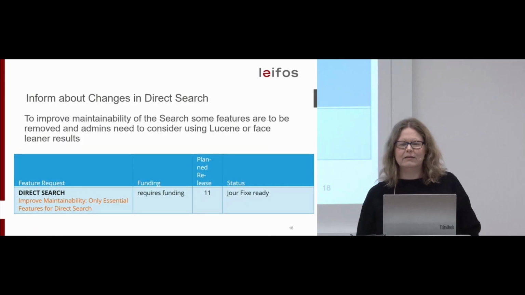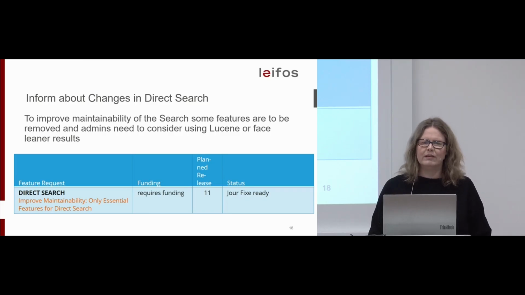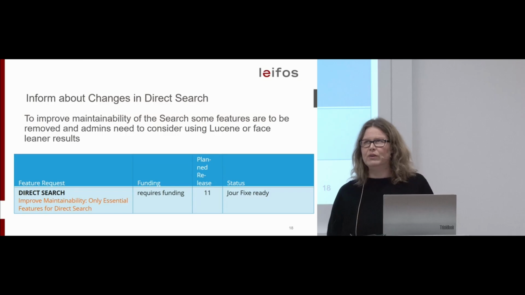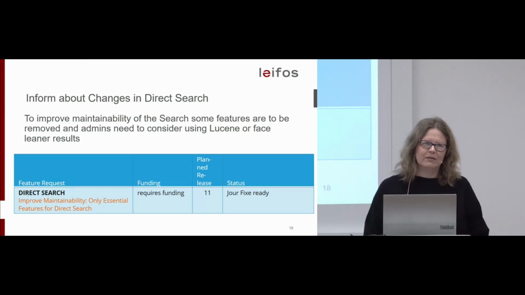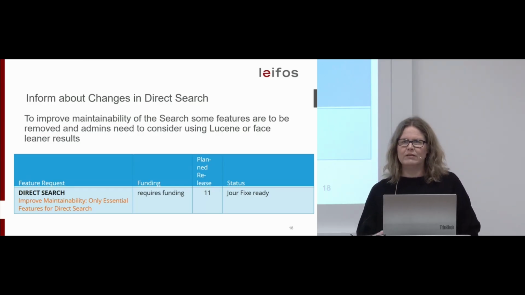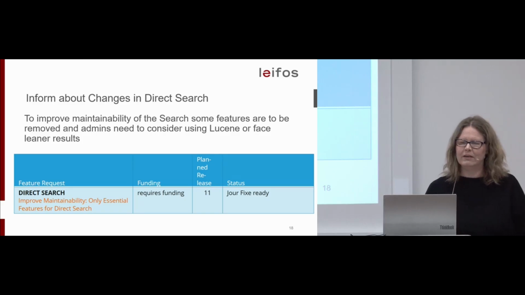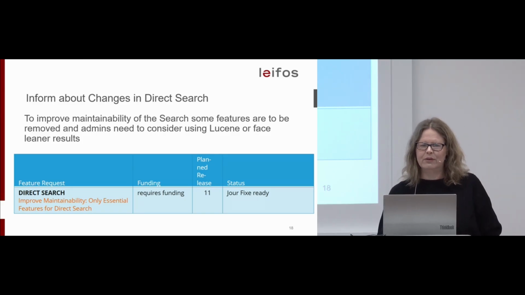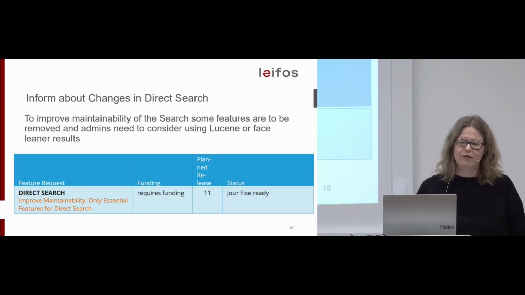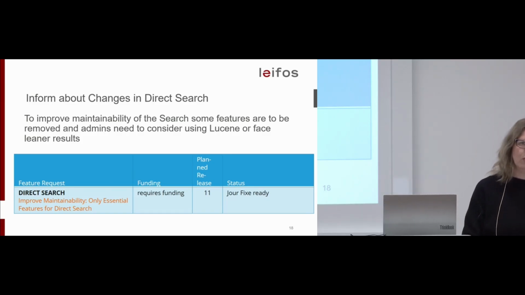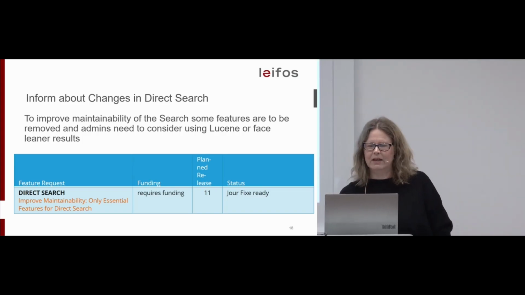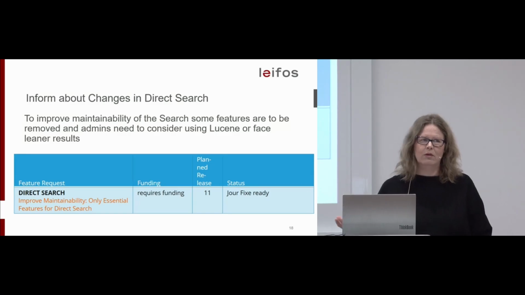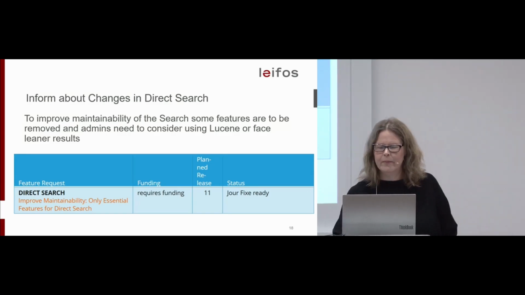Another thing that is making it difficult for us is the duplication of specific Lucene features in the direct search. That is a bit convoluted code, it's difficult to test, it's difficult to understand, and we would like to pare back these features to have only essential features in the direct search. Admins who want more than these very specific targeted results should consider using Lucene or live with the linear results of the direct search.